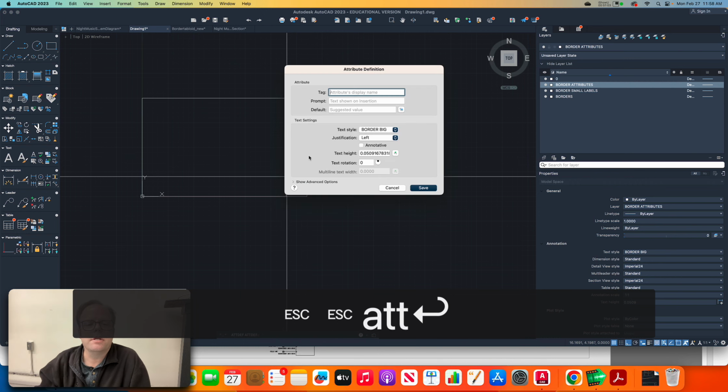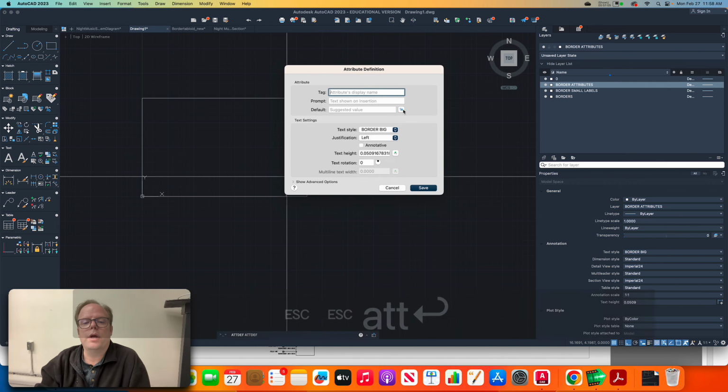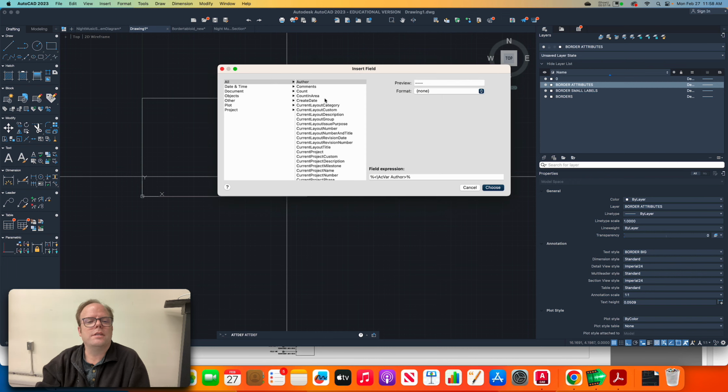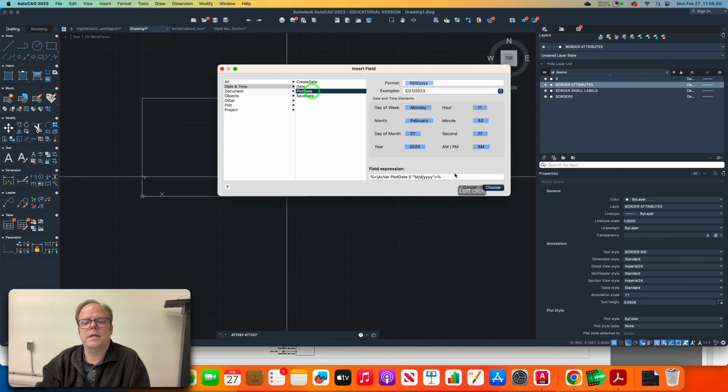Let me see if it actually, hang on, I want to see if it shows me something. Oh, yes. Okay. Look, this is new. You see where it says default? You can actually access the attribute definition. Look at that. I can go in and put that plot date in directly from the attribute thing.